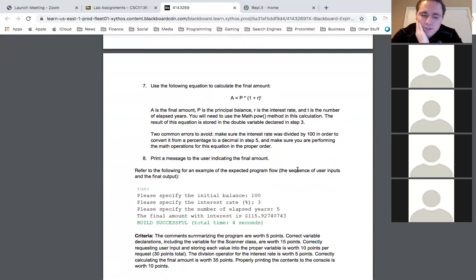And then a couple of notes that I included with this one, some common errors that I've noticed from the last couple of times that I've used this lab. Two common errors that you should try to make sure that you avoid. One, make sure that the interest rate was actually divided by 100 in order to convert it from a percentage to a decimal in step 5. Pretty frequently I'll see people that have very large numbers for their final amount, and the reason for that is that they forget to divide that interest rate by 100.